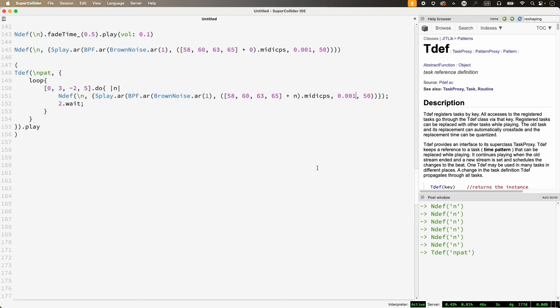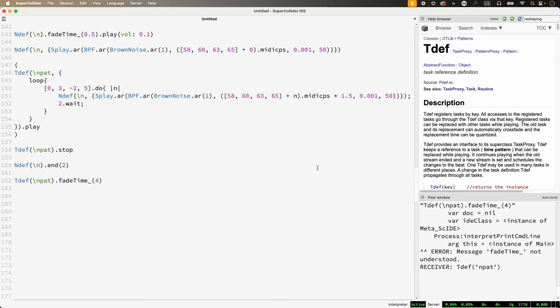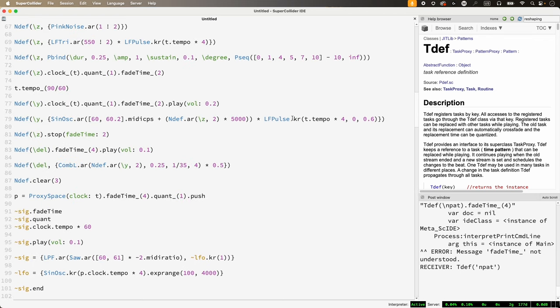Just like other JITLib objects, the source of a Tdef can be dynamically changed as it's playing. And stopping the Tdef only stops the looping function that we defined. It doesn't disrupt the Ndef, which just keeps doing its thing with whatever source it was most recently given. Tdef doesn't understand the fadeTime message, which I think makes sense if you think about it, but Tdef does understand clock and quant, useful if you want the timing of Tdef to synchronize with other Ndefs or other Tdefs, and the syntax is exactly the same as what we've already seen with Ndef.